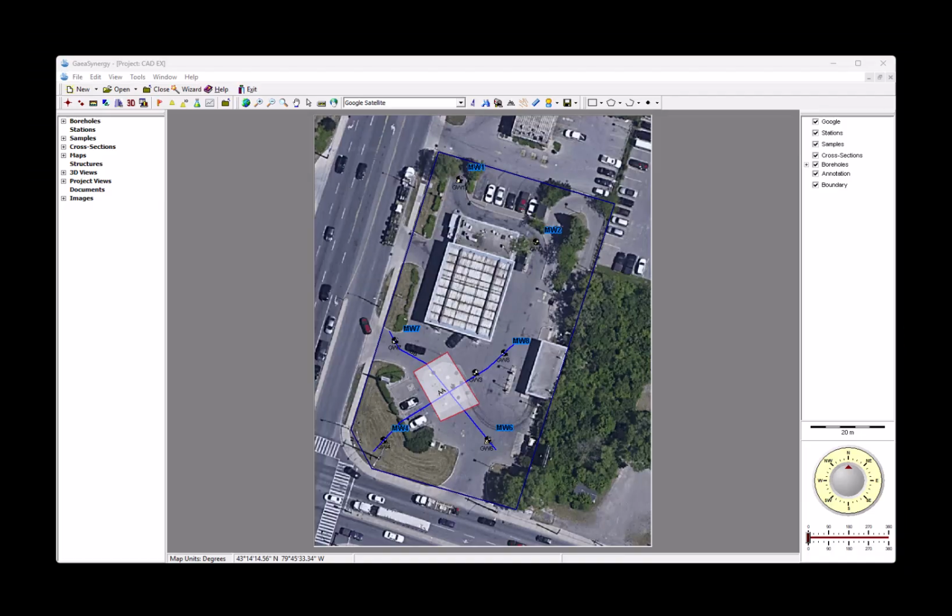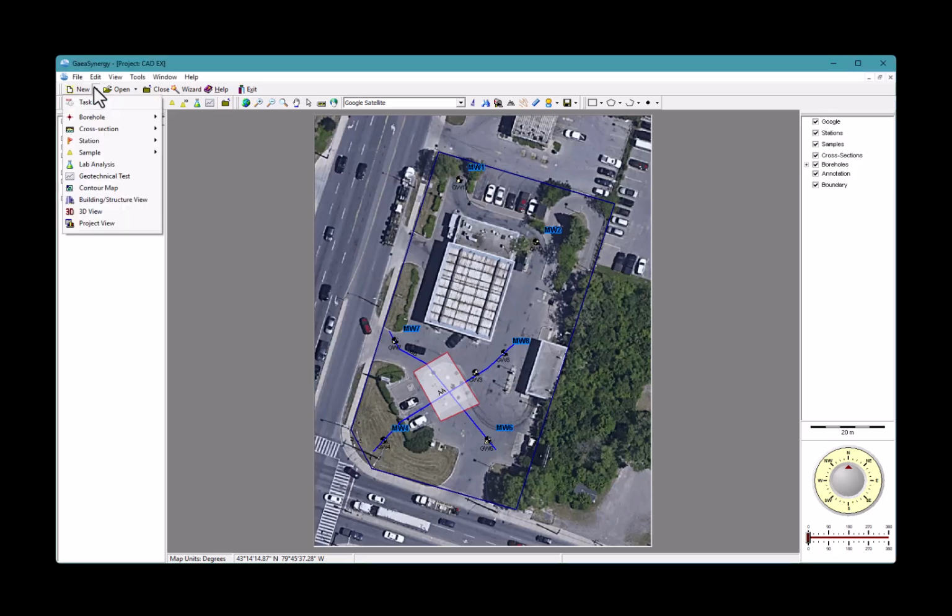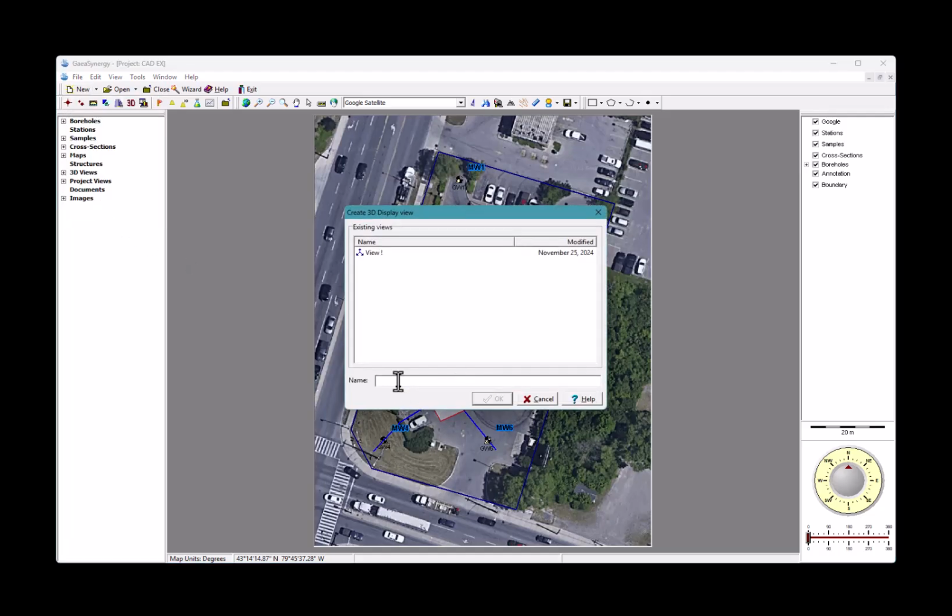3D views are used to display the data in the project in 3 dimensions. The 3D display uses OpenGL to generate and manipulate the objects in 3D. In order to use the 3D display features of GaeaSynergy, OpenGL version 1.2 or higher must be installed on the computer. To create a 3D view, select New, then 3D View. Next, enter a unique name for the 3D view and click OK.